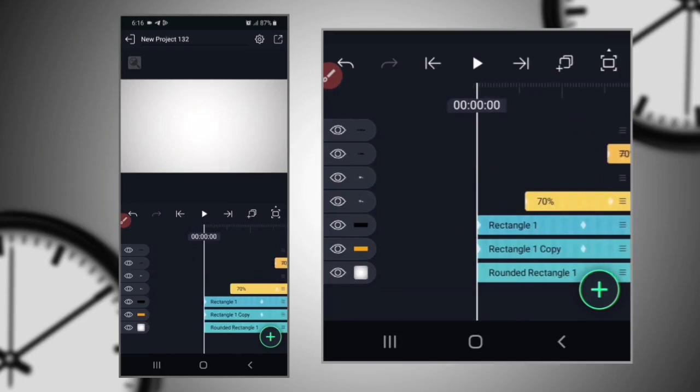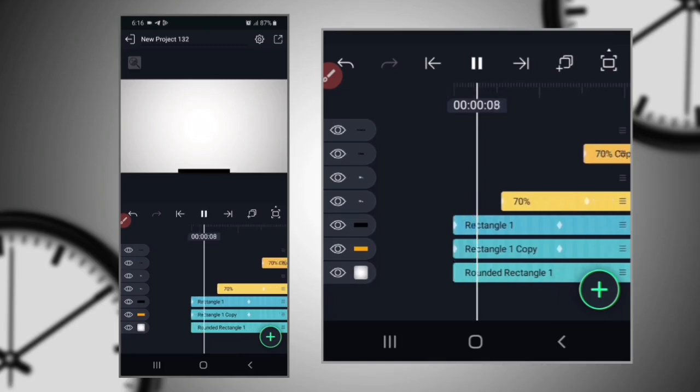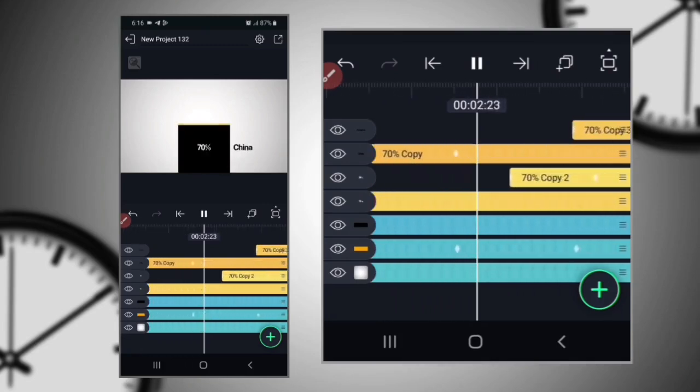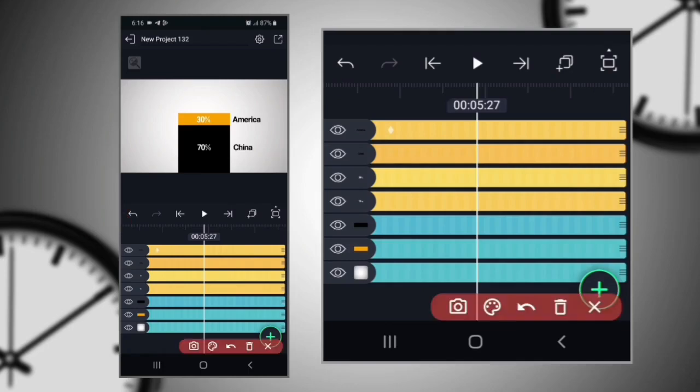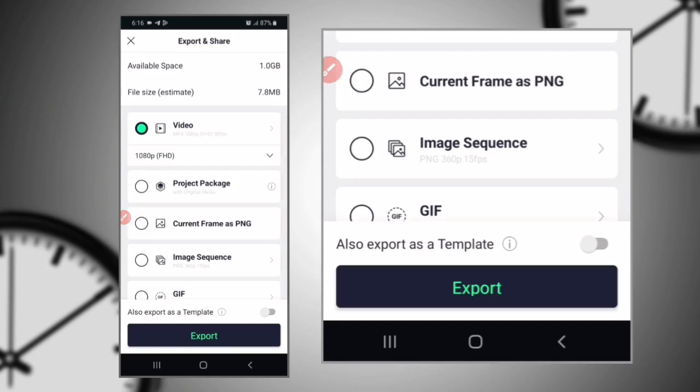So now finally our animation is ready. If I play this, so you can see the final result. It's perfect, and you can use this animation for educational videos, documentary videos, or whatever. I mean, you can apply this animation on everything. So then simply click on this icon here to export it. Click on this and then simply export it.